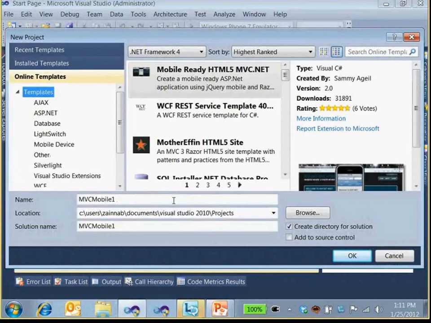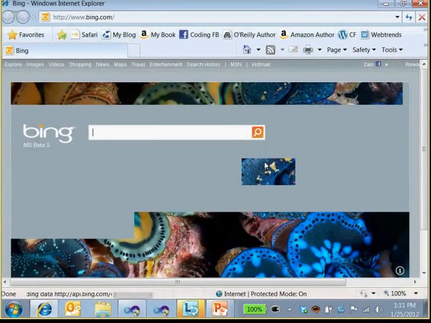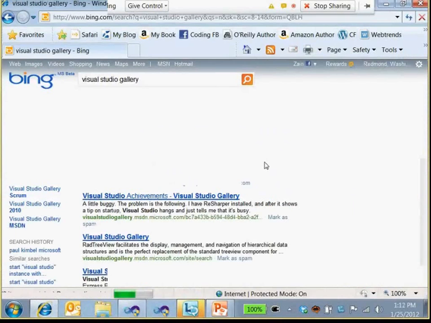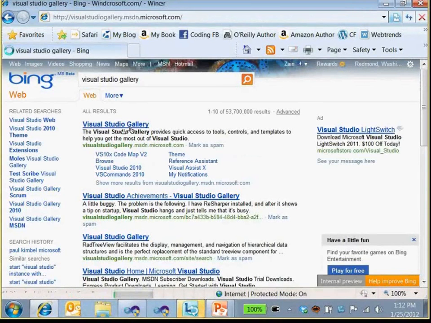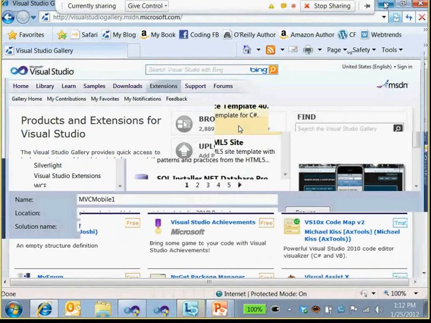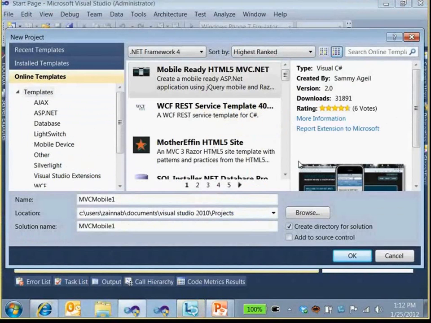Now, let me show you the Visual Studio Gallery. You can actually get there by just going into your browser and doing a search on Visual Studio Gallery. When you do that, there's a link to the Visual Studio Gallery. And so this is one way you can get to it, through a web page. We're just doing it an easier way through the development environment, right? In the new project dialog, when I click on online templates, it takes me to the Visual Studio Gallery.